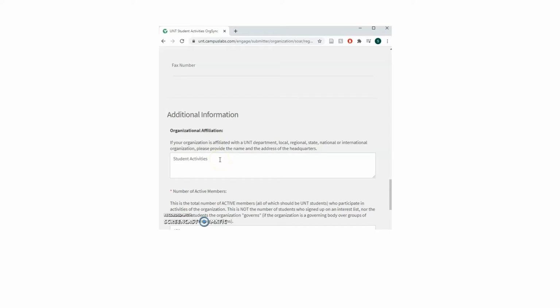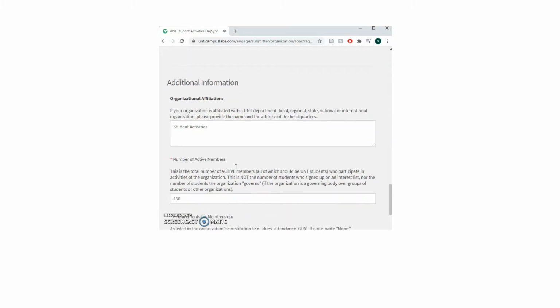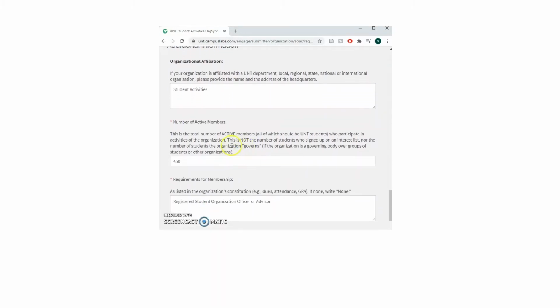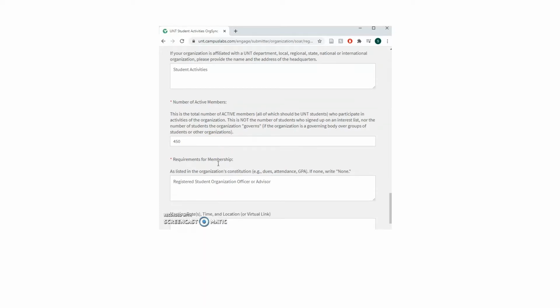Then additional information. Here you can see that our affiliation is with Student Activities. If you have a national organization or an outside org that you are affiliated with, please list it here so that we are aware of it. Then we ask for your total number of active members in your org. Please do your best to make this number as accurate as possible. Also remember, you must have at least 8 members to be a registered org.